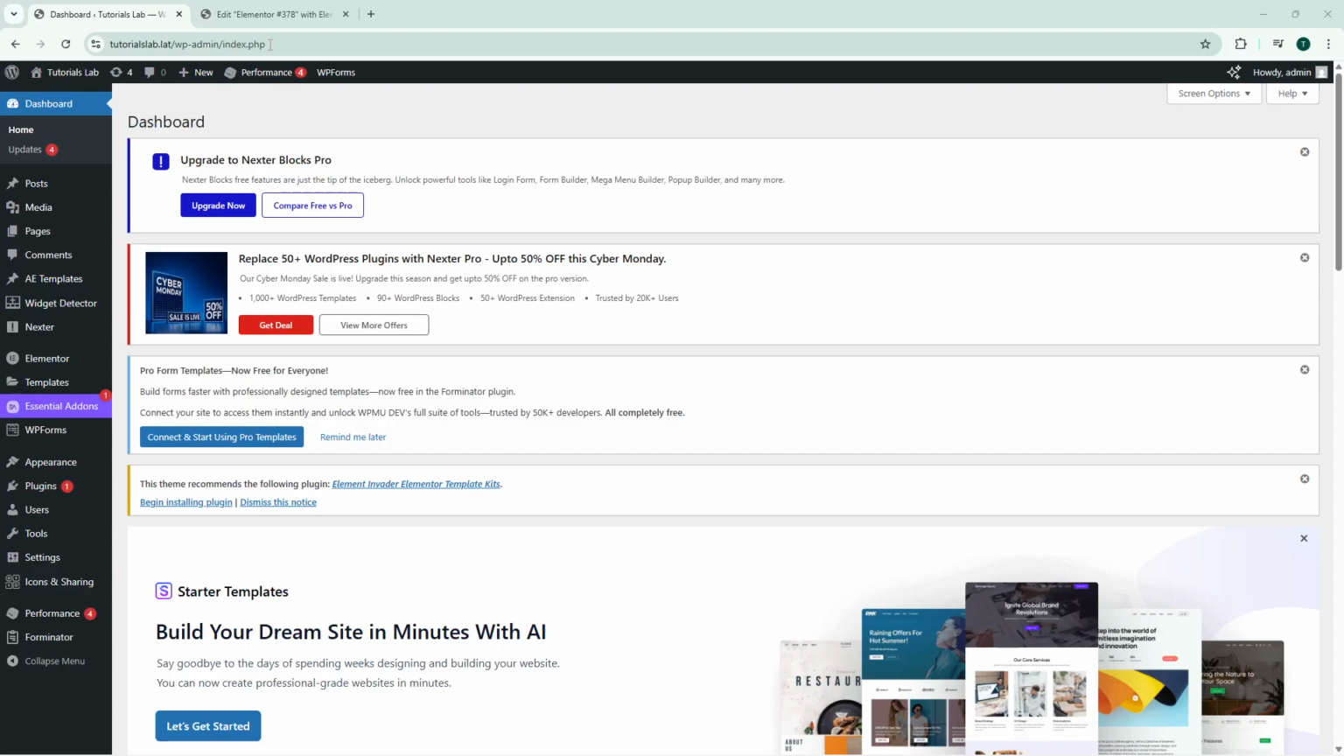Welcome back, everybody. Today, I'm going to teach you how to add a back to top button in Elementor. This is a really handy feature that improves user experience by letting visitors quickly jump back to the top of your page with a single click, especially useful on long scrolling pages.